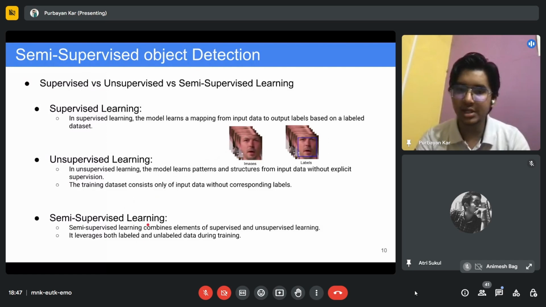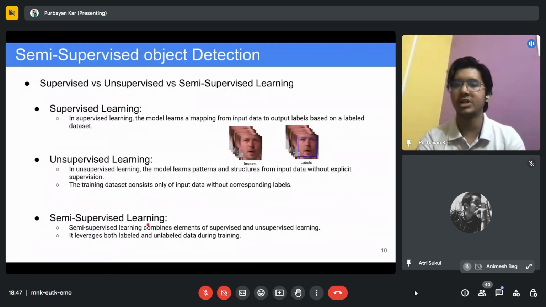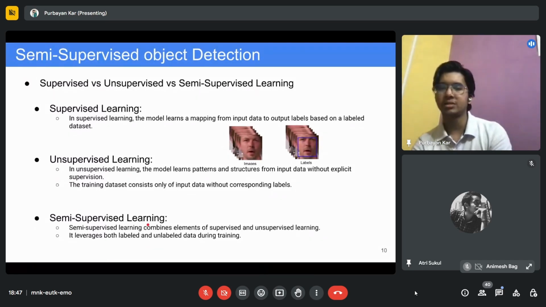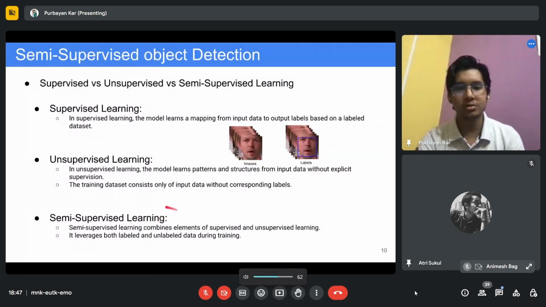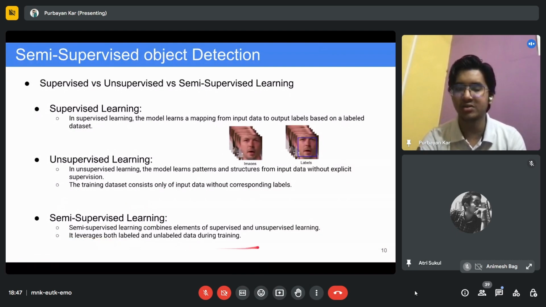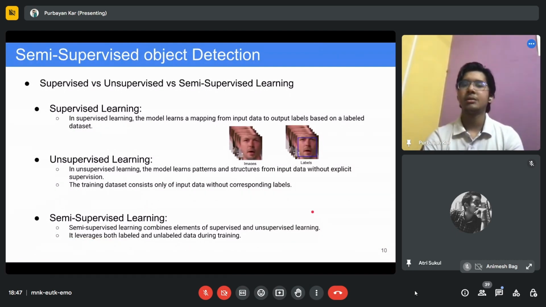And semi-supervised learning is when you have corresponding data and also labels, but not for all the data. So you have partial labels. This is very interesting, and we often use this in industry because annotating all the data is very time consuming and difficult.